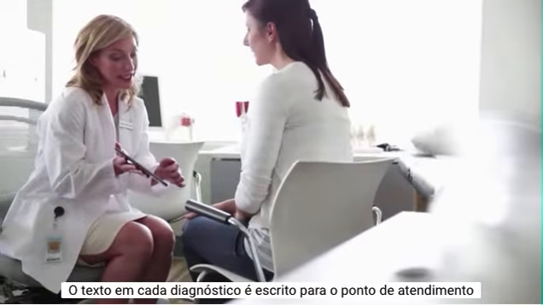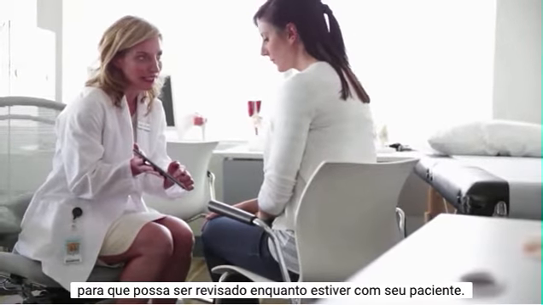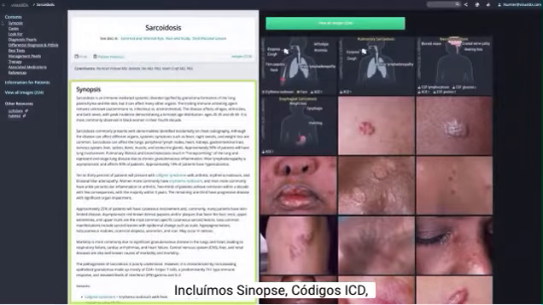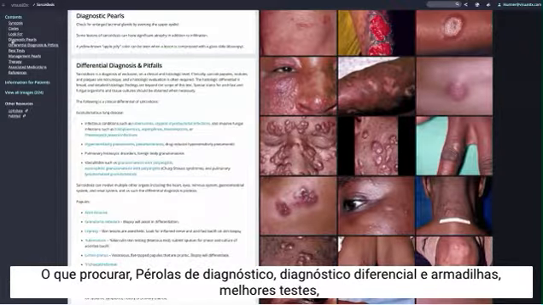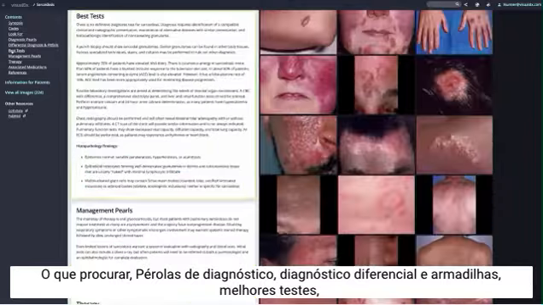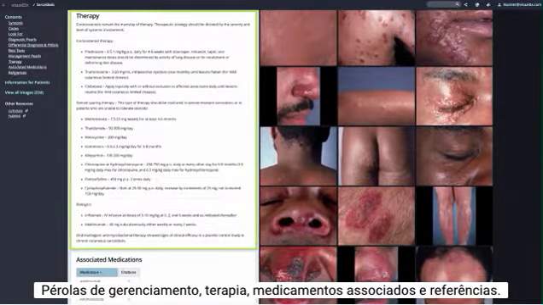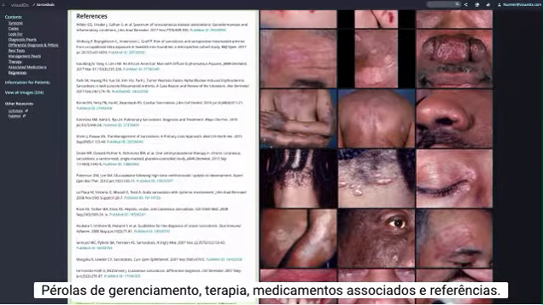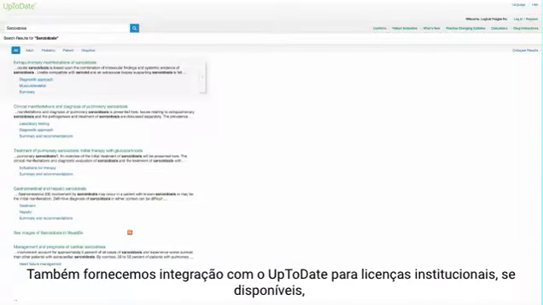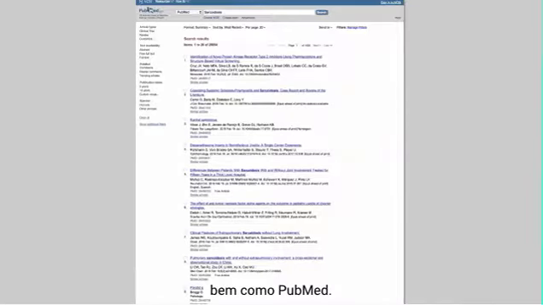The text under each diagnosis is written for the point of care so that it can be reviewed while you are with your patient. We include synopsis, ICD codes, what to look for, diagnostic pearls, differential diagnosis and pitfalls, best tests, management pearls, therapy, associated medications, and references. We also provide integration with UpToDate or institutional licenses if available, as well as PubMed.